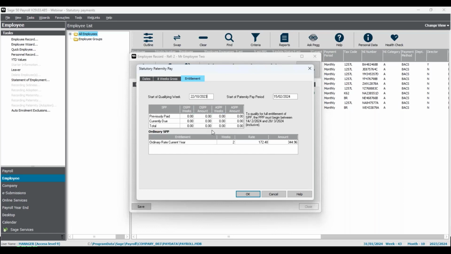But I'll just draw your attention to this table at the top as well. So currently it's just full of zeros. This is normally where the payroll would show what's currently due in the period, but it's not calculating anything just yet. And that's because the paternity pay starts on the 15th for this employee. But if you follow my mouse just down to the bottom of the screen, you can see my process date's actually still only set to the 31st of January.